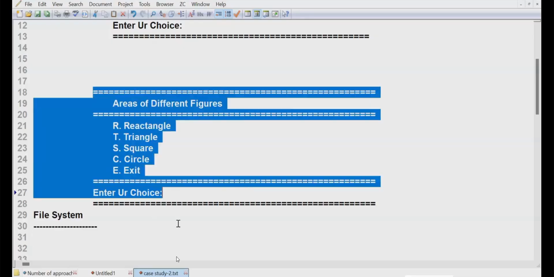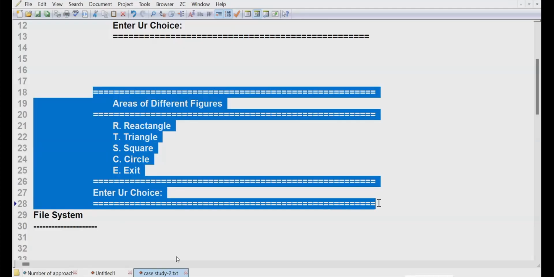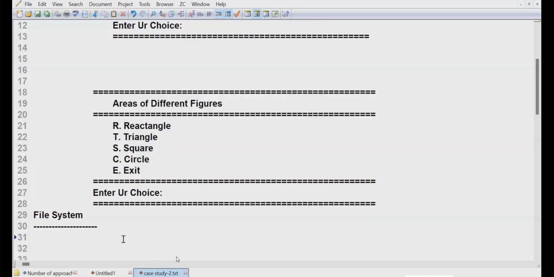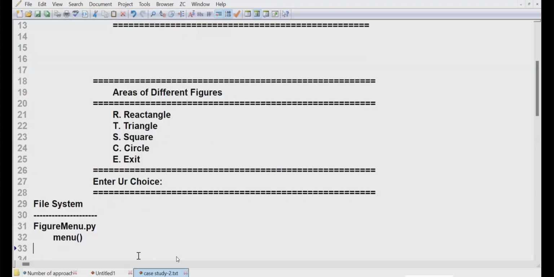What is this now? Tell me, what should I write? Number one, to design this view, I'm writing here figure menu.py. What is figure menu.py? It is the file name and module name. Inside of that, what is the function name I'm taking? Menu. That is the one thing. By seeing the entire thing, you should have the conclusion that you must be able to design with modules. Earlier, we used to write everything in the same place only. But now we are writing in different places.